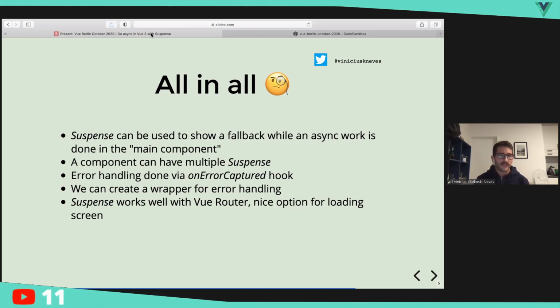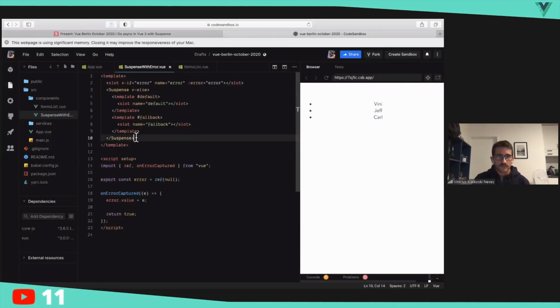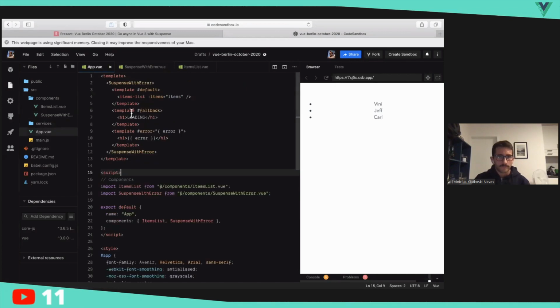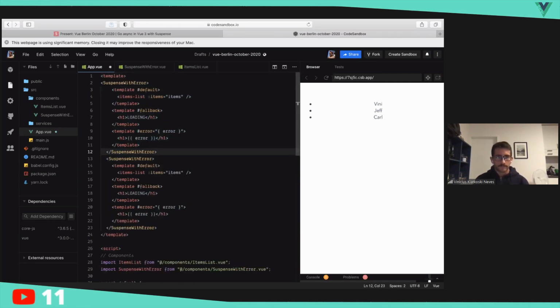So a component can have multiple suspenses. For example, here we could replicate the ambulance multiple times. Let me just try it here. This, and you see two loading, and okay, it works.